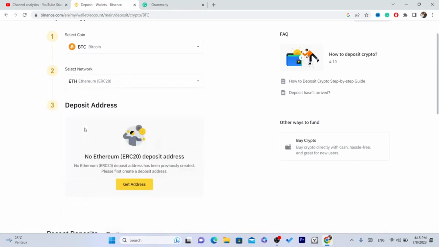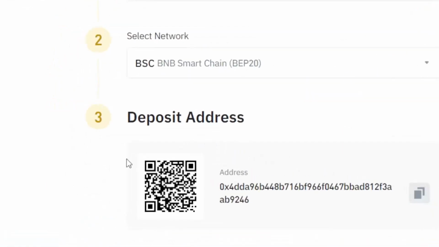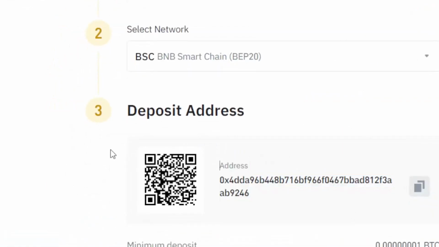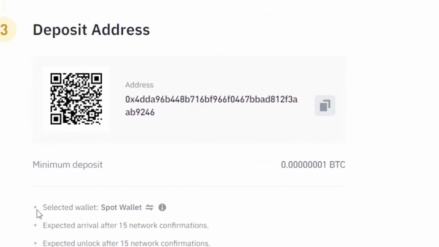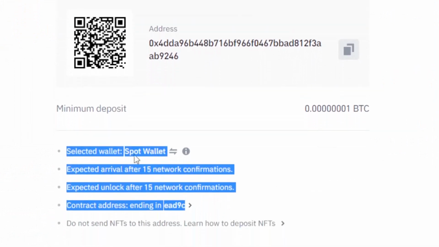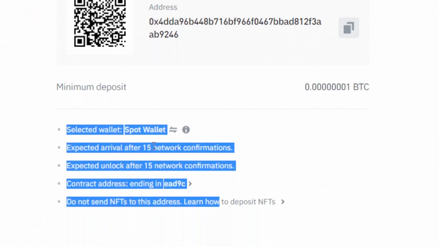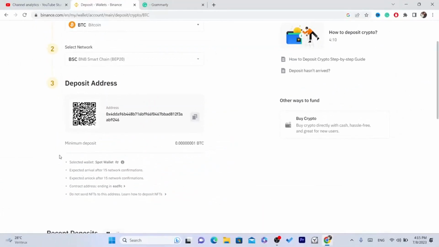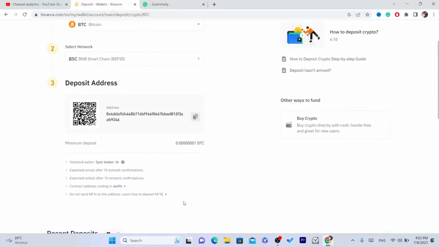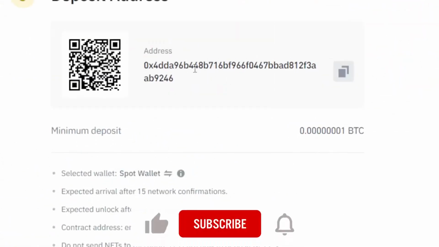And yeah, after that you will find here your Bitcoin address. Okay, you will find it here, and this is the Bitcoin address. As you can see, this is it. Okay, and yeah, you can also, like you see here, selected wallet, spot wallet, expected arrival after 15 network confirmations. Now you can read this before you do the transaction. Now that's it, guys. This is your Bitcoin address.